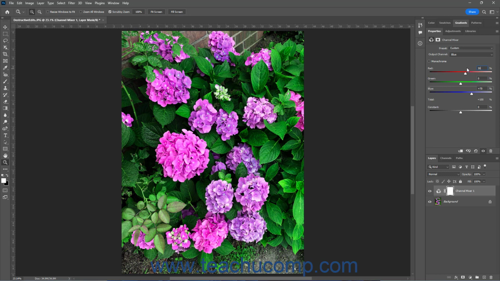Note that mixing negative channel values inverts the channel's grayscale values before mixing it into the output channel. Also, ensure the total amount to mix from the other channels into a selected output channel doesn't exceed 100% as shown by the total value, or you run the risk of increasing the brightness and clipping highlights.